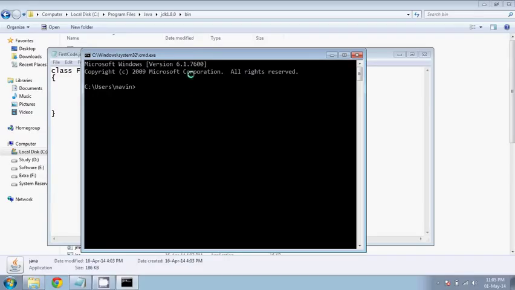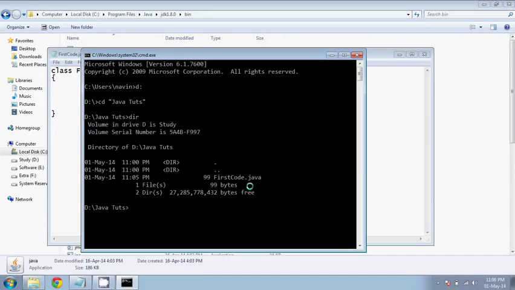Now you remember I have saved this file in my D drive, and currently I'm in the C drive, right? So I have to move to the D drive. To move to the D drive, we have to type D, and we have a folder called Java Tunes. So we have Java Tunes. Now to check, we have a file. Yes, we have a file called FirstCode.